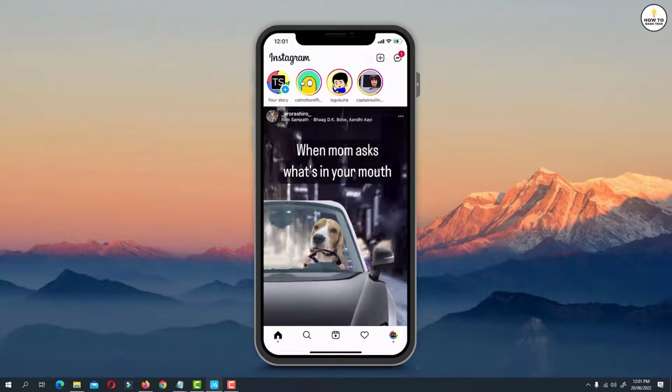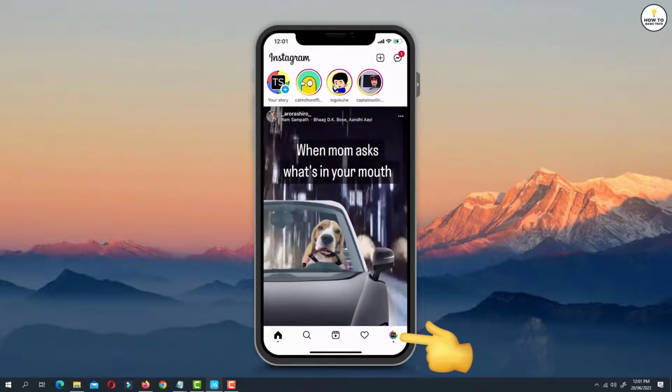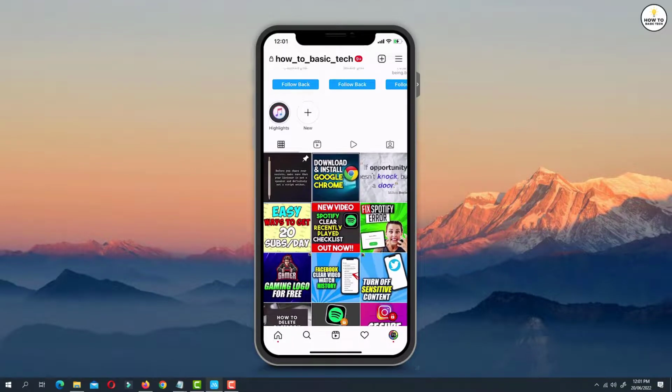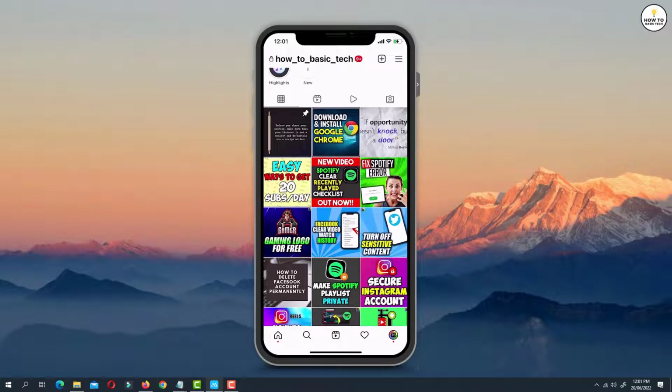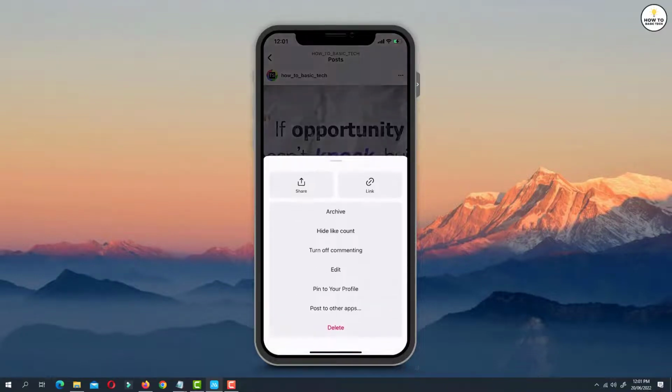Now go to your profile by tapping on the profile icon located at the bottom right corner. Now open any post that you would like to pin to your profile. Let's say I want to pin this post. Now tap on three dots and from the available options, tap on pin to your profile option.